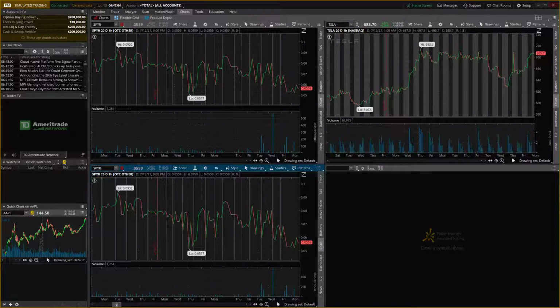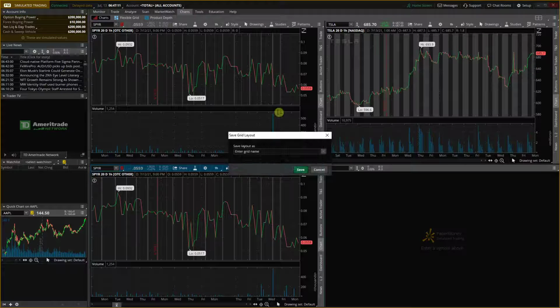And the last thing you can do is go to top right to grid, and you can save grid as 3 charts. And here you go.